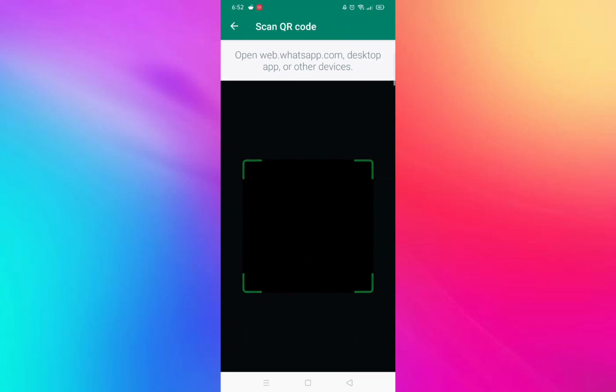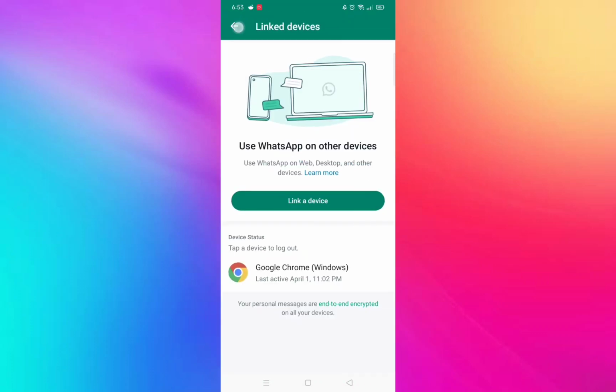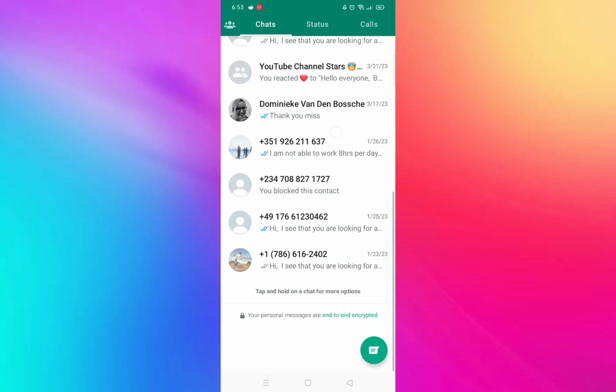And once you have scanned the QR code that was given earlier, you should be able to log into your next account, or the next device rather.